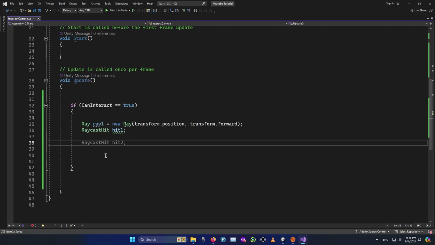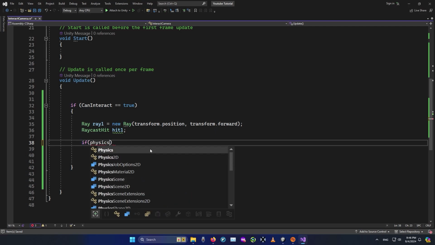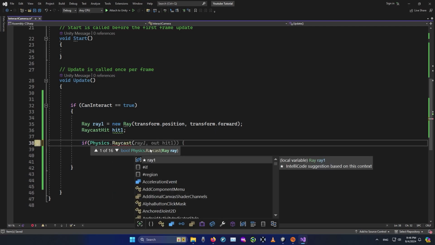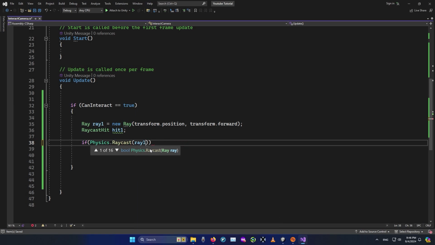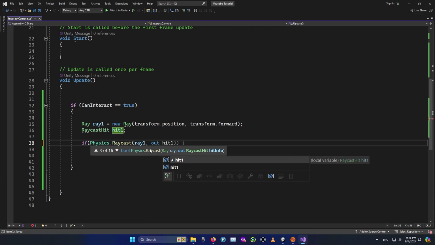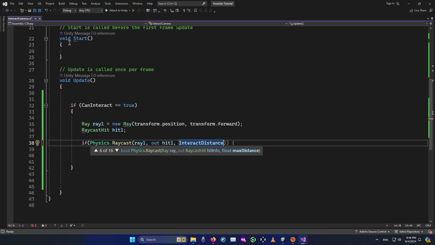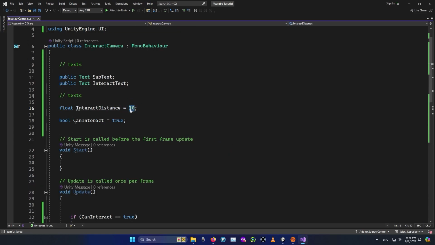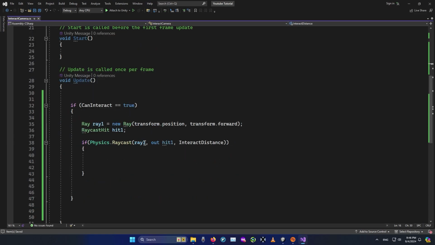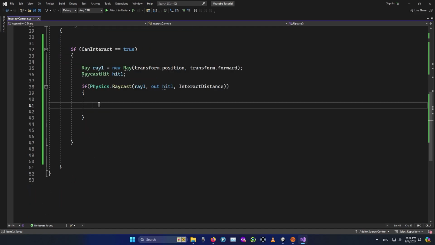We create this. Then under here we're going to say if Physics.Raycast, which needs a ray and a RaycastHit. For the ray, we're going to give it ray1, the ray we created up there, comma. Then we say out hit1, we give it the hit1 value. Then we give it the interact distance, the distance we created. It shoots the ray forward with the value of 10, and if it hits anything, it goes inside this.